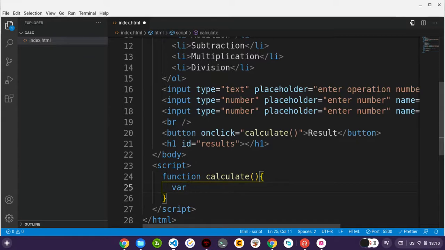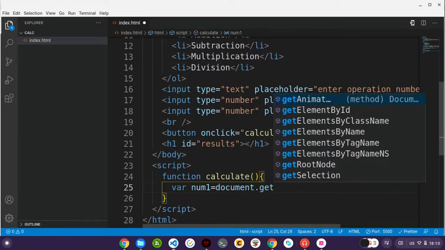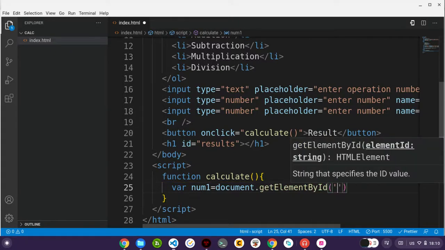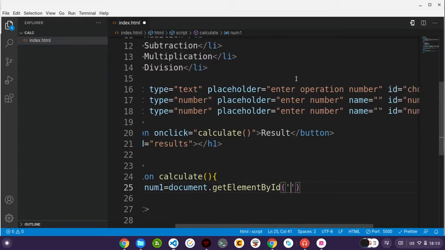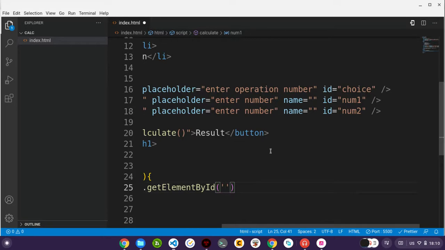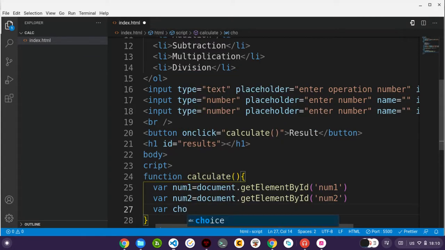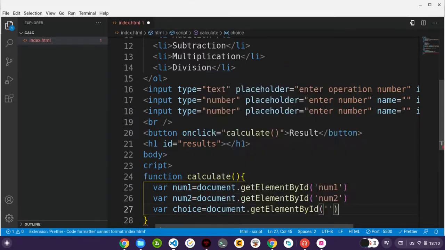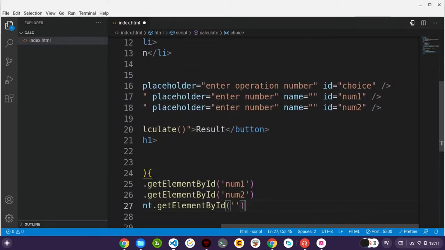So I'll say var num1 equals document.getElementById. Let me first copy this. For var num1, I'll get the ID of this first number, which is num1. And say var num2 equals, I'll get num2, and then I'll say var choice equals, I'll get the ID of this, which is choice. Save.